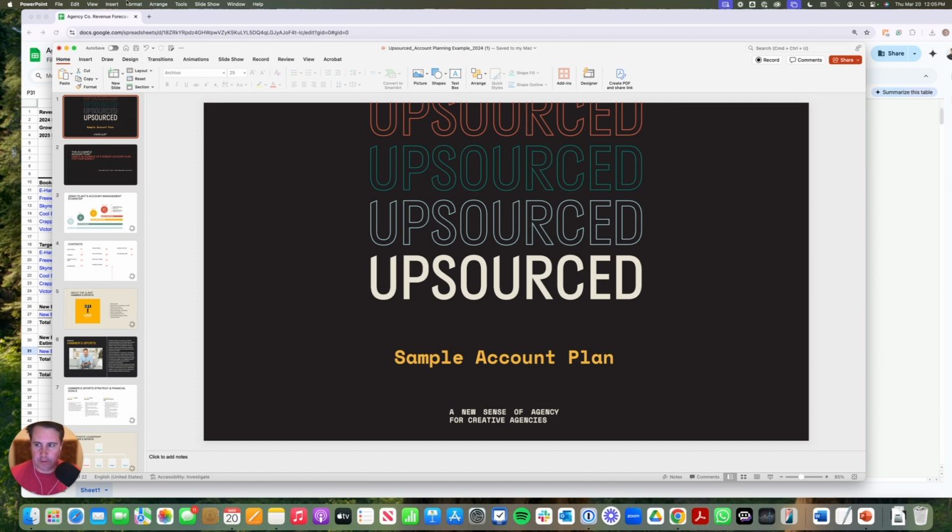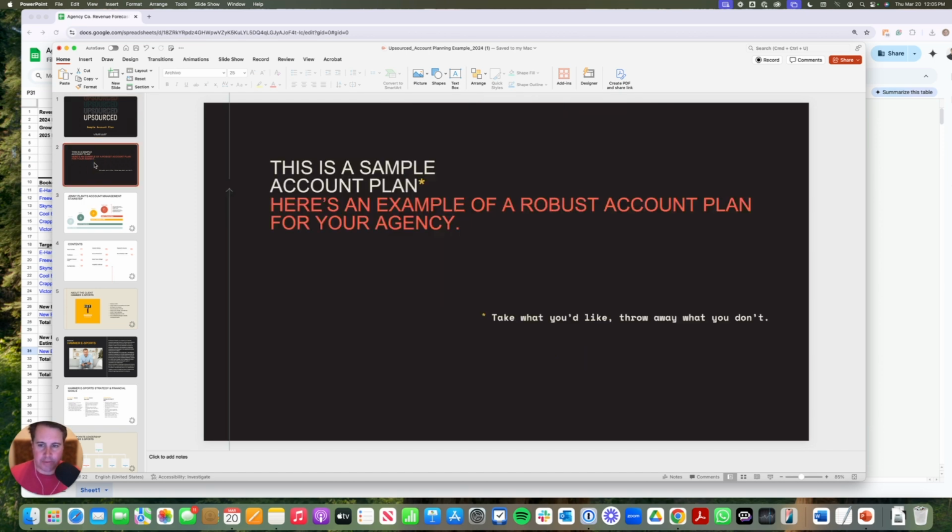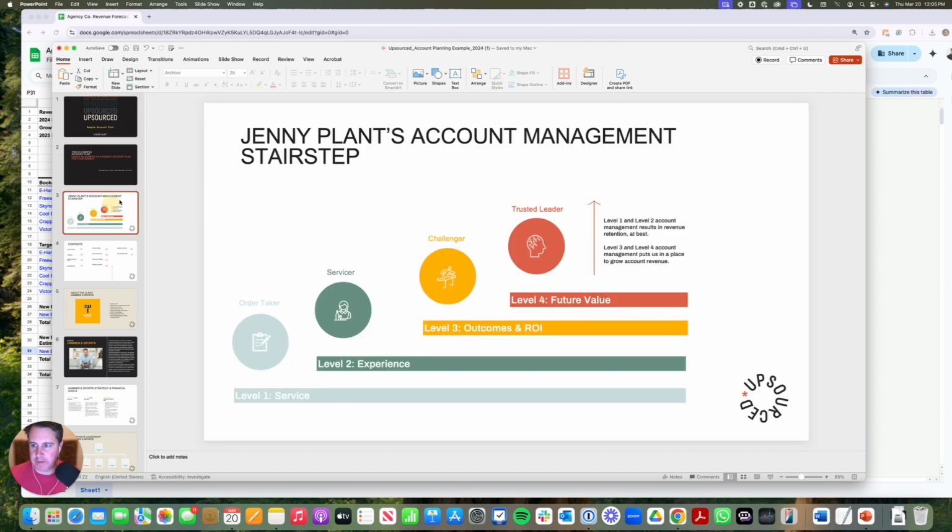I think it's in your best interest to prioritize this, especially at the beginning of the year. So here's what we have: a sample account plan that you can use for your agency. I included this slide because I think it's so simple and incredibly valuable for account leaders. And it's something that's often overlooked in many of the clients I work with each and every day at Upsourced.